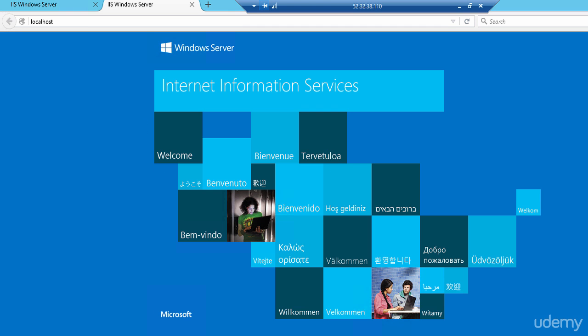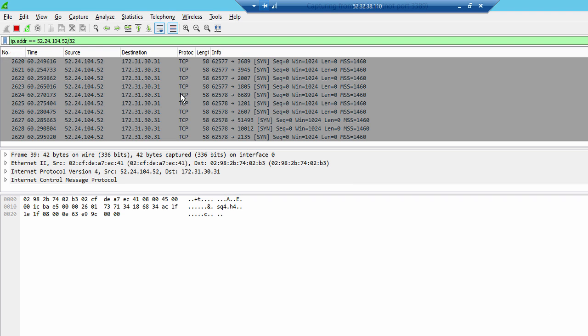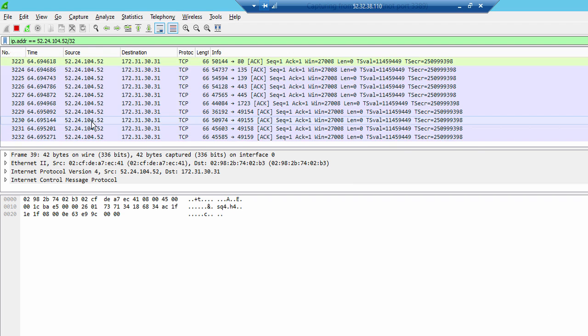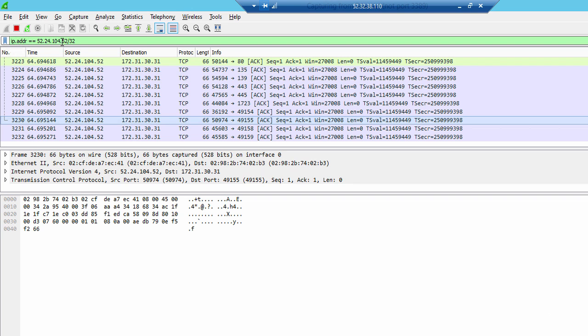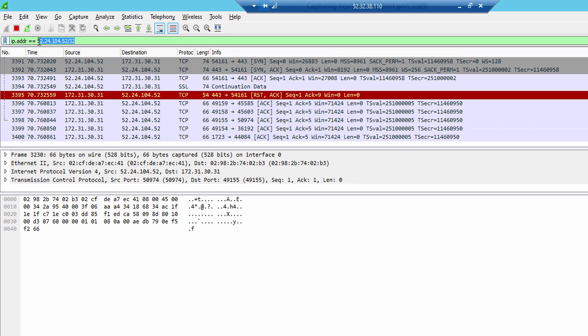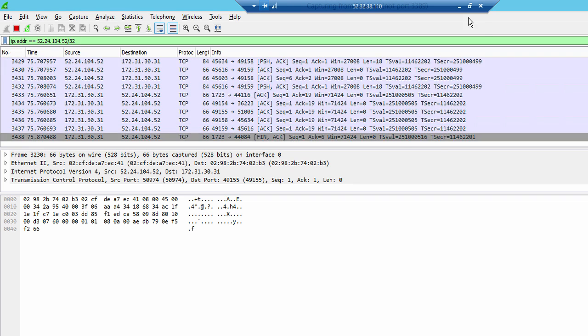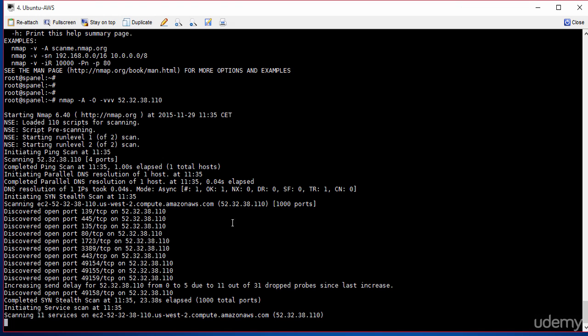And if you look at the Windows machine, the IIS machine, you'll notice that there are packets located in the Wireshark. So the packet trace has started, showing me source IP addresses with that IP address, and also destination IP addresses where information is being sent back to the machine running NMAP.